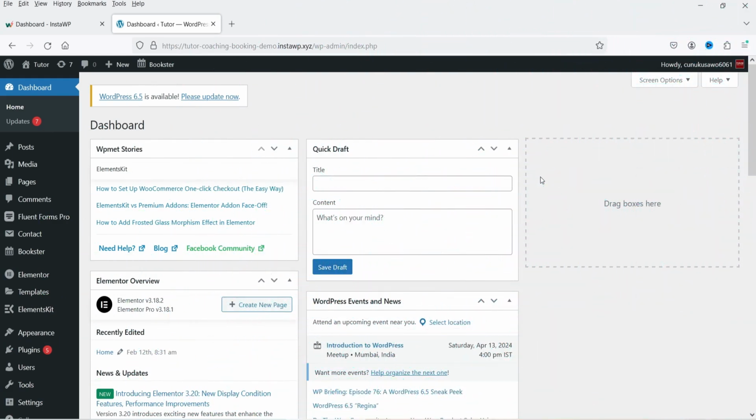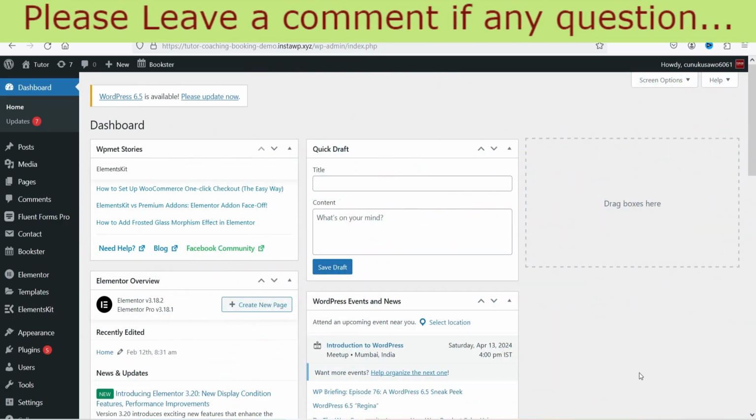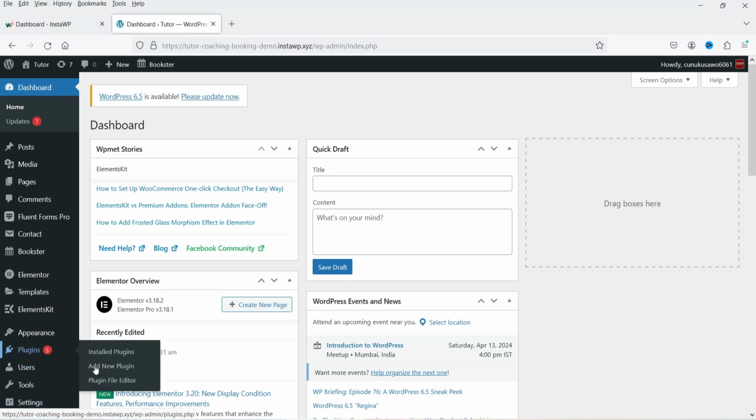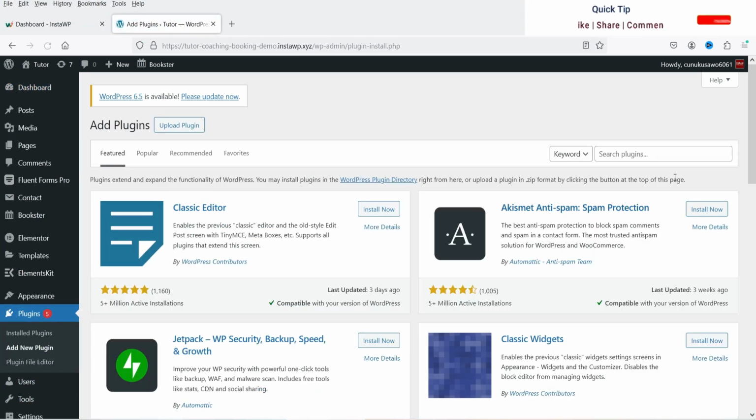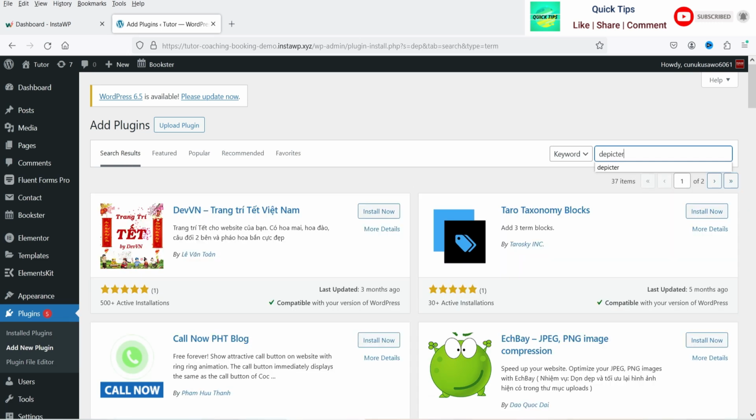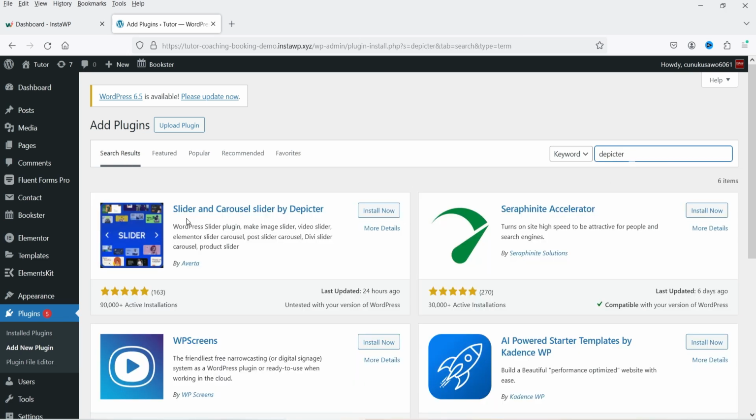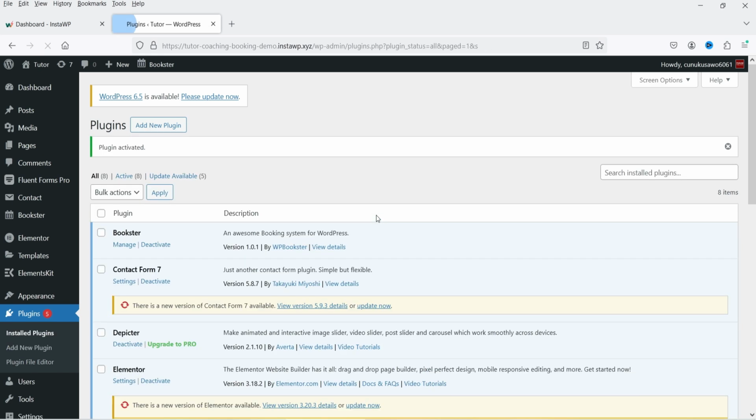So here I'm logged into the dashboard of the WordPress website and now I'm going to install the free WordPress slider plugin. So let's go to plugins and click on add new plugin. Here search for Depicter. The name of the plugin is Depicter. And this is the plugin, Slider and Carousel Slider by Depicter. Click on install now. Here you can see that it has been installed on more than 90,000 WordPress websites. Click on activate plugin. Alright, so the plugin is installed and it is activated.